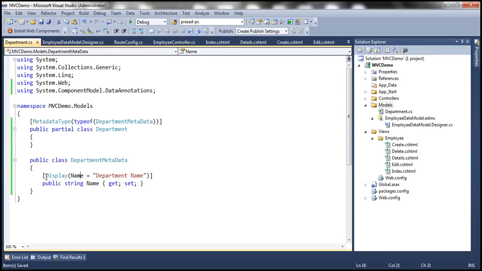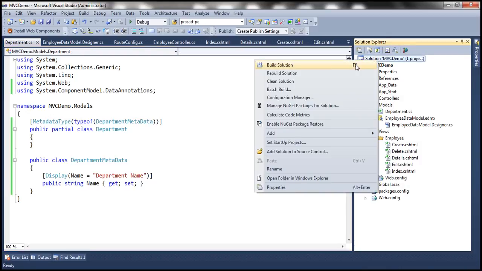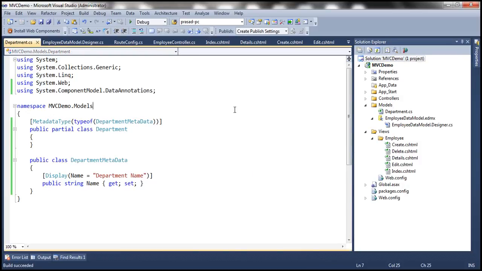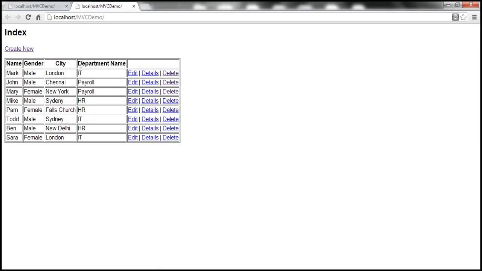But then here I'm using this display attribute and setting the name specifically to department name. So we're going to apply this customization to the department class. Now instead of using name as the column header, it's going to use department name. So let's compile the solution and run our project and see if the department name is actually changed. Look at that, we get the column header as department name.